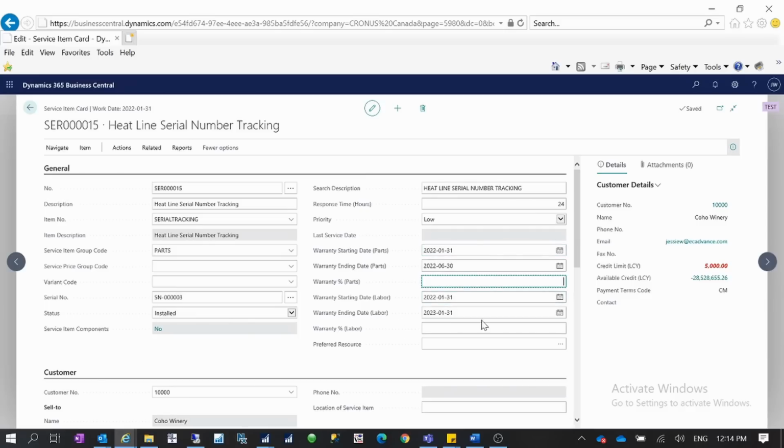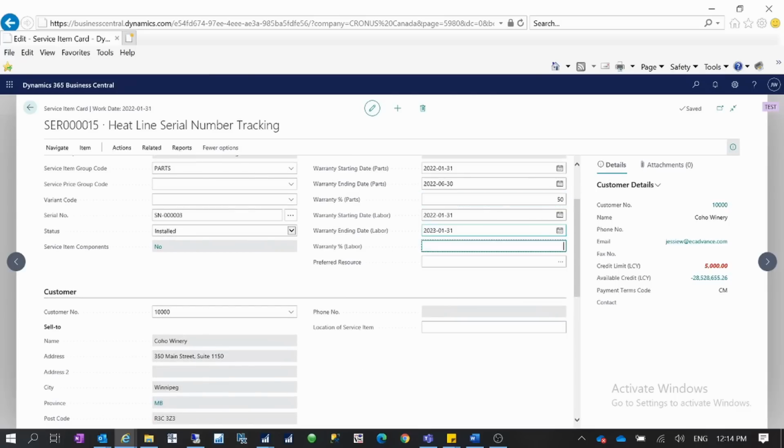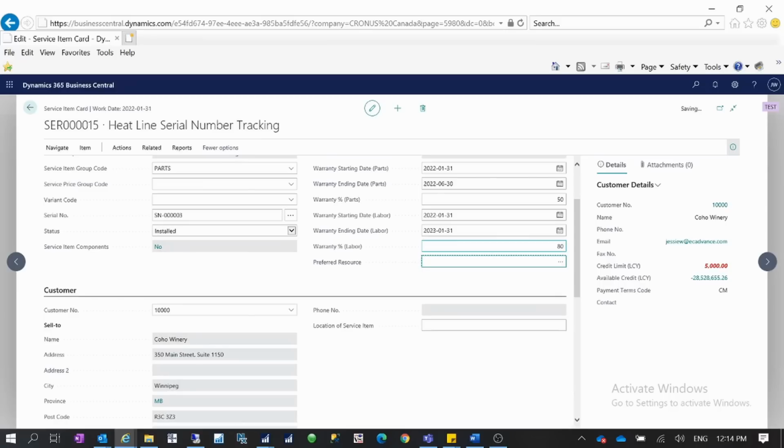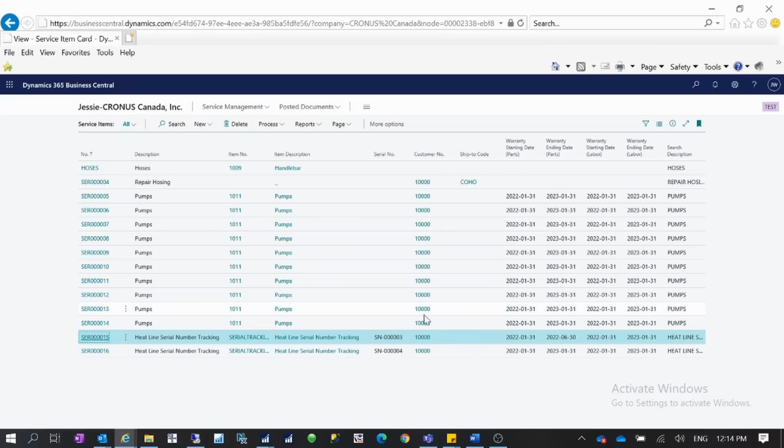You can change them and modify them if anything changed, and you can warranty 50% of the parts or 100%. It's up to your organization's policy. Okay, and you can also update the labor percent for the coverage if it's 80% or whatever. So you can update these based on your company's policy for the service items.